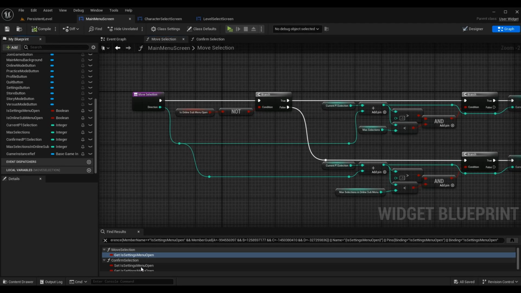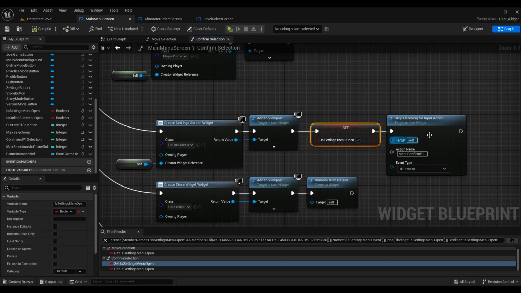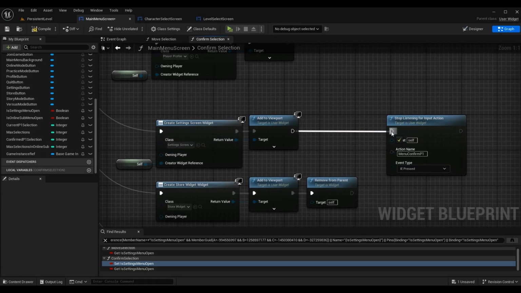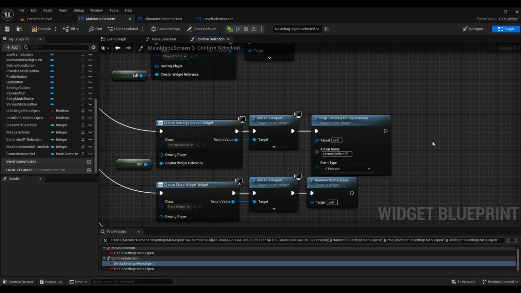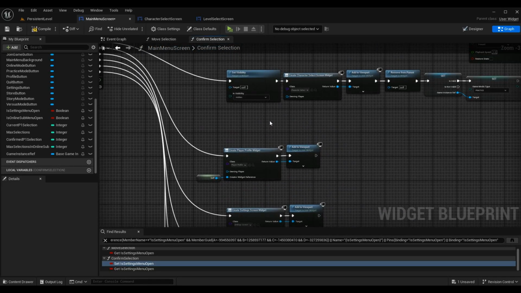Compile and save. Confirm selection. So we were setting it when we were creating the setting screen widget. I don't need to do this anymore. There's a node right after it, stop listening for input actions. So it was stopping the widget from listening to the menu confirm. So if we were confirming options on the settings menu, the main menu wasn't hearing it. But we don't need to do this anymore either. Again, the widget navigation interface logic we set up handles this. So we can just remove that safely.